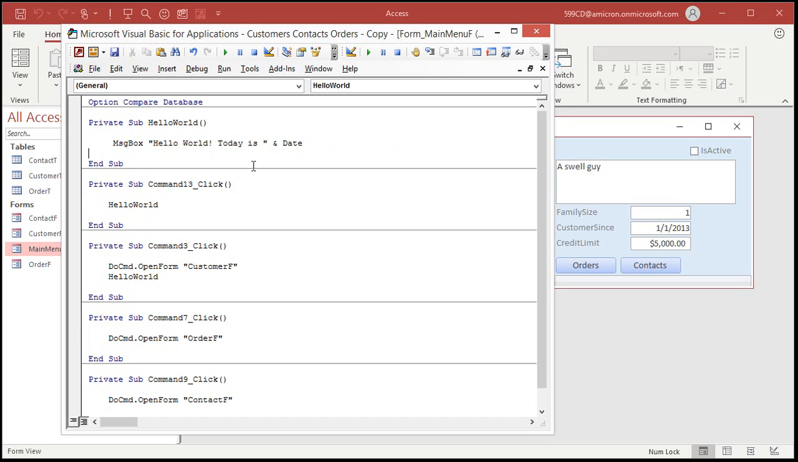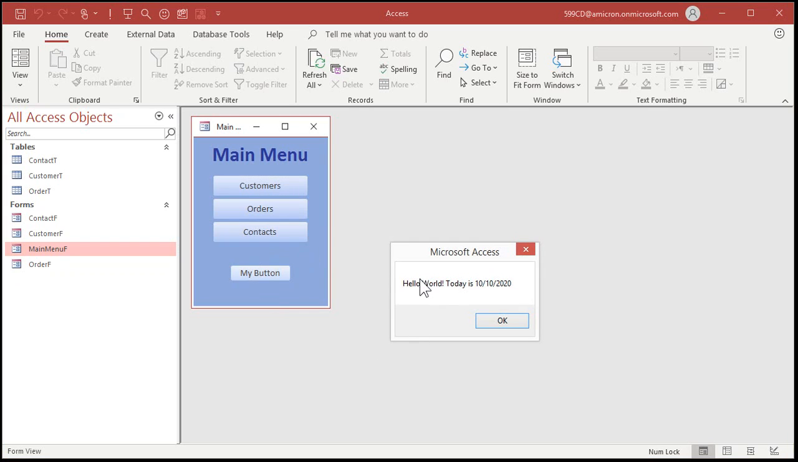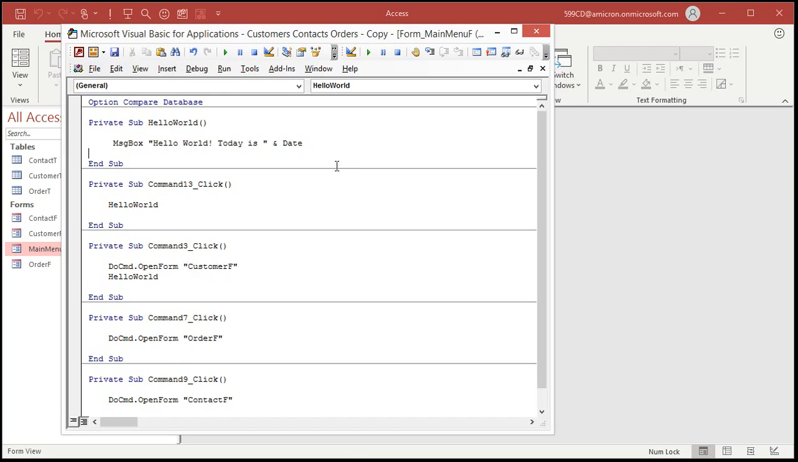All right, now, Access gets rid of the open and close parentheses around some of the built-in functions like date, but date is a function. Date returns a value. It gives you the current system date. Okay, so if I run this now, it says, hello world, today is 10/10/2020. It returns a value. Okay? Now, in both subs and functions, you can use things called parameters. You can send information to this subroutine. For example, I can send it my date as a date.